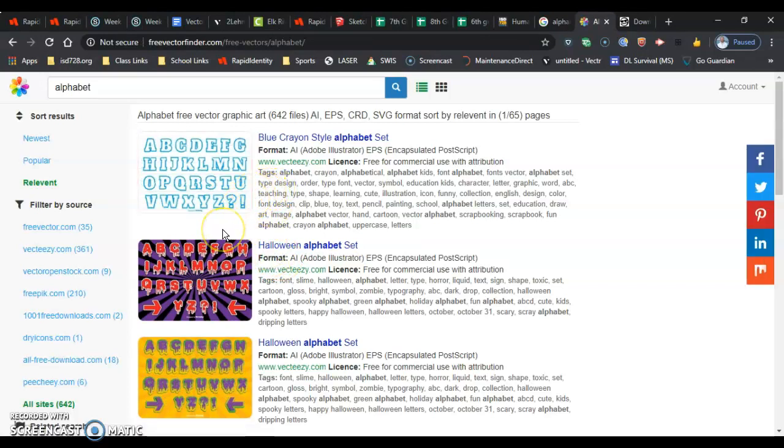Because sometimes it's not going to give it to you for free and they want you to sign into stuff. I don't do any subscriptions. I don't sign on anything. I don't even put my email on anything. I just look for the totally free stuff. So blue crayons style set, or there's some really cool Halloween stuff right here. A little out of season, but anyway, whatever you're looking for.